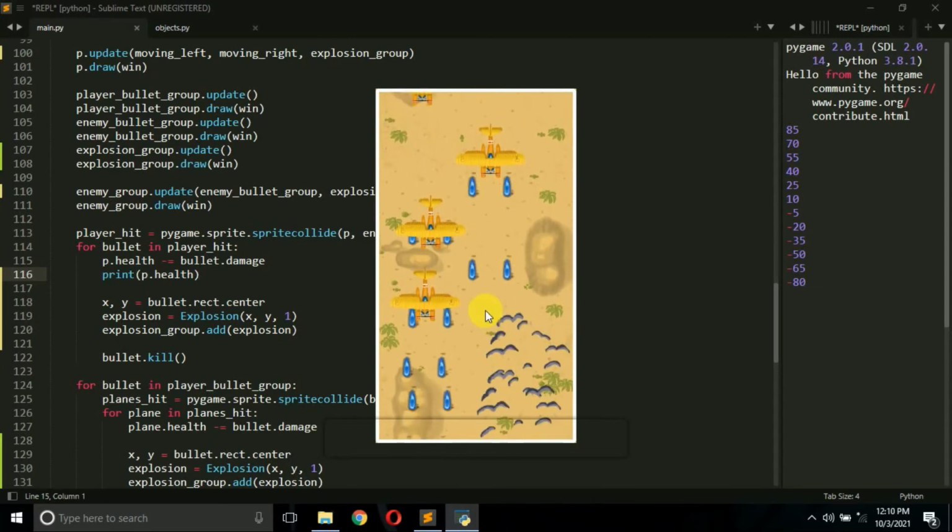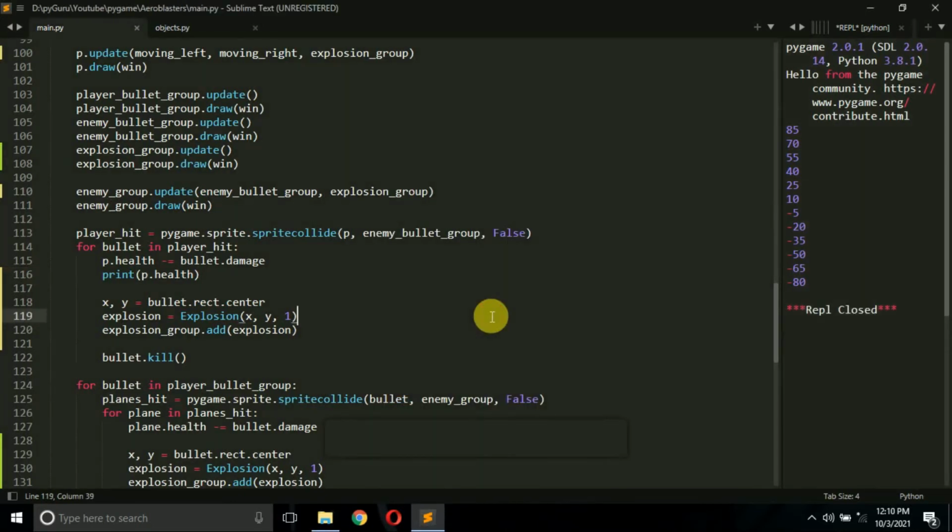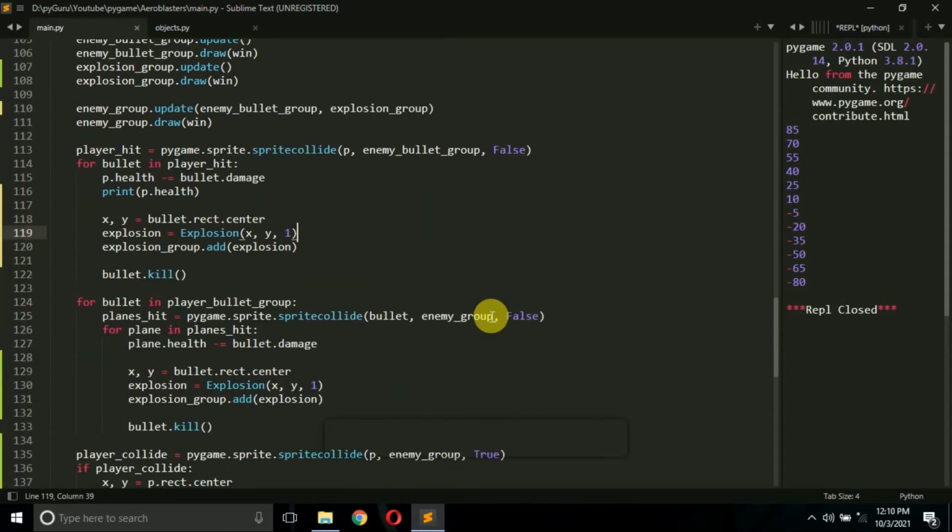Here our game is not getting over. What we have to do is close our game, or rather make the end screen of our game appear, or the start screen. So we will do it in the next tutorial.